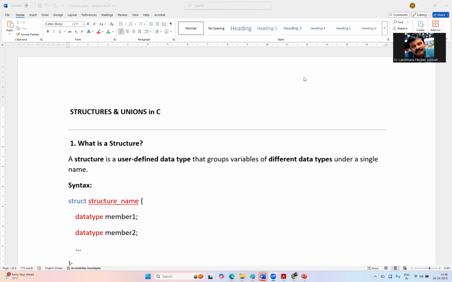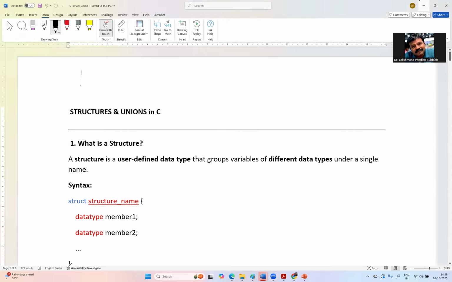Good morning, students. In this lecture, we are going to discuss structure and union in C language. What is a structure? A structure is a user-defined data type that groups variables of different data types under a single name. Different data types are integer, character, float.